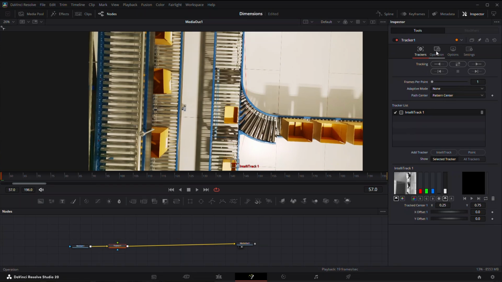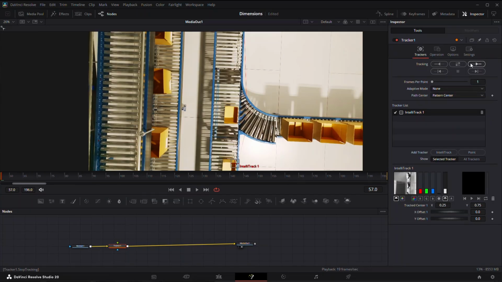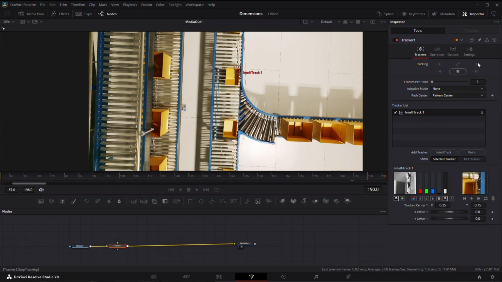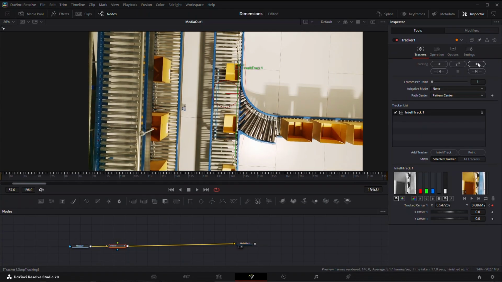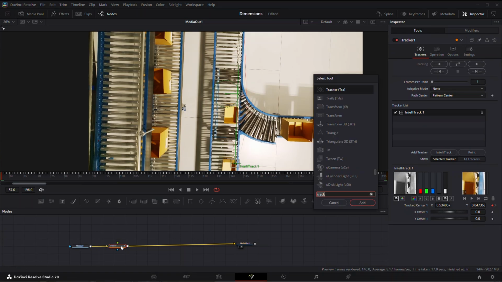I'll click Operation and I'll choose Match Move. Go back to Tracker and just track it forward. I'm already at the beginning of the clip. Okay, now I'll create another tracker. Let's go back to the beginning of the clip. So I'll pick this tracker and I'll do a Shift+Spacebar and just hit enter since Tracker is already selected.